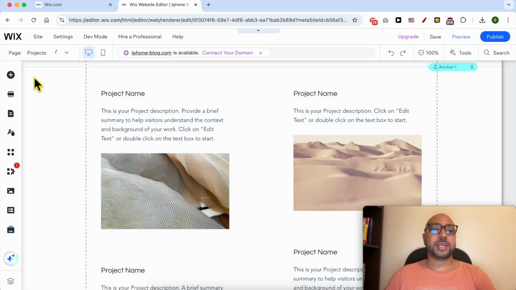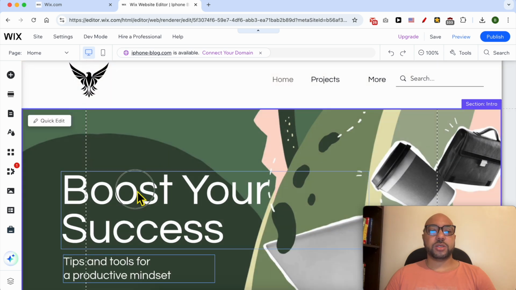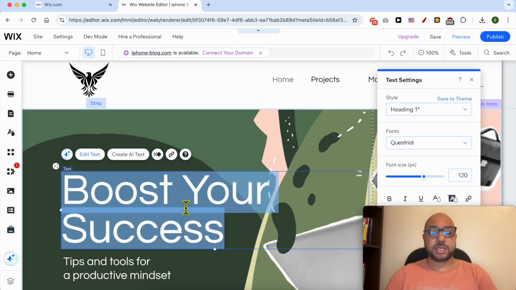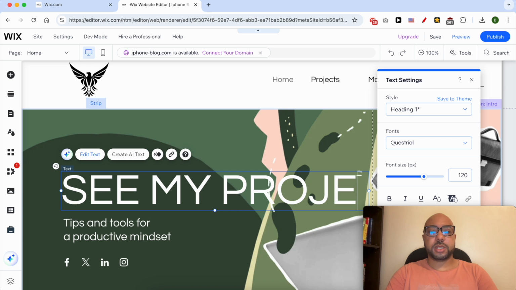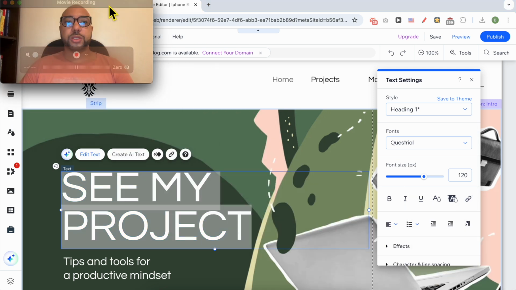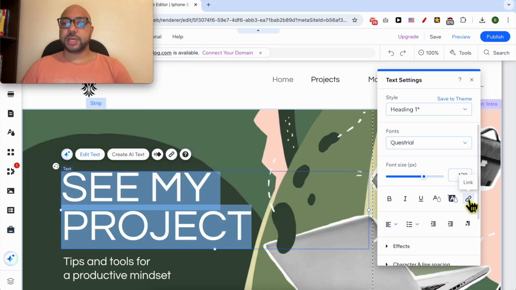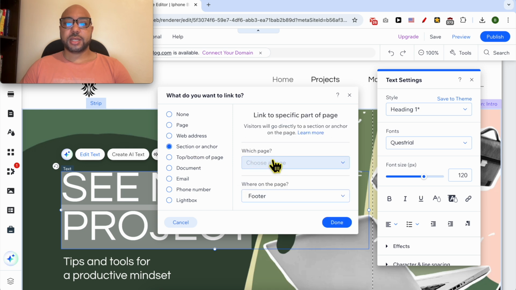Now let's say that I want to add an anchor link from my home page to this projects page. Let's edit this text, See My Projects. First, select the text that you want to anchor. A new window pops up. Click on this link icon and select Section or Anchor. Select the page first. In my case, it's called Projects.